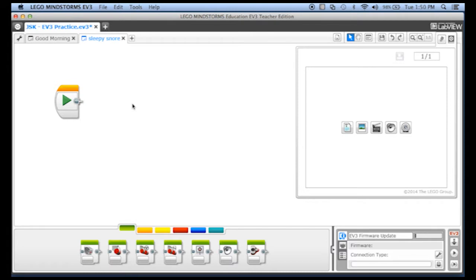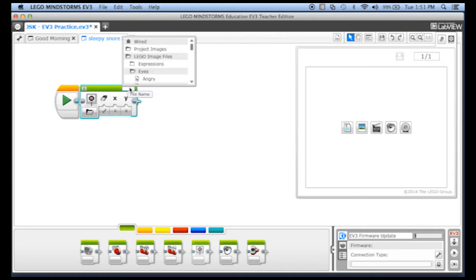Okay. And remember that programs always run from left to right, so whatever we connect up to this play button is going to be the first thing that happens, and then the next thing, and so on. So I am going to grab a display block this time and put that up first, because the first thing we want to do is do these sleepy eyes. And I'm going to click again, just like with the sound block, in this little file name area so we can pick what we want.